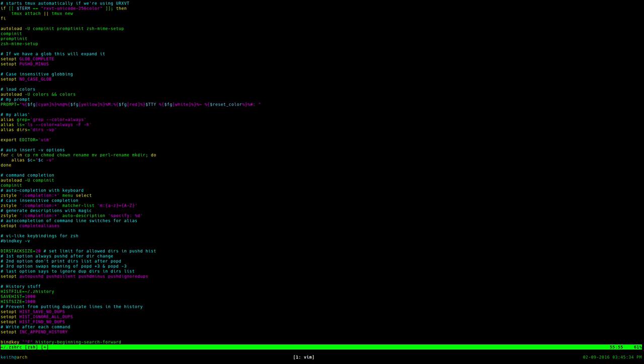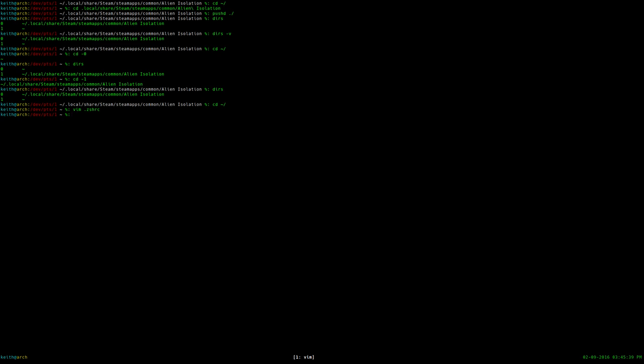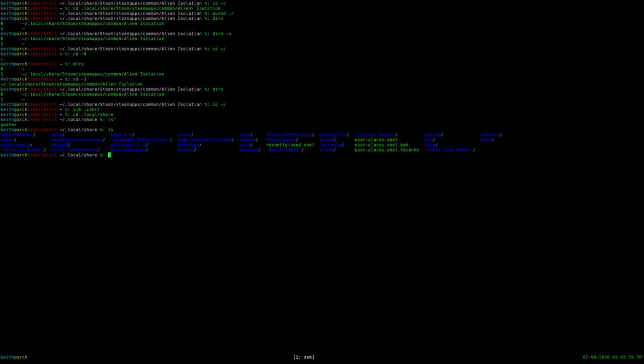Okay, so what's cool about this? Well, this feature is really cool because say I just installed a piece of software and I'm looking for its configuration file, because sometimes it'll save it in config or local share. So what I'll do is I'll go to local, I typed cd twice, fantastic. I'll go to local share, and then I'll do a directory list and sort of figure out where the program's files are saved, and then I'll cd to that directory, and yeah, that's pretty cool.